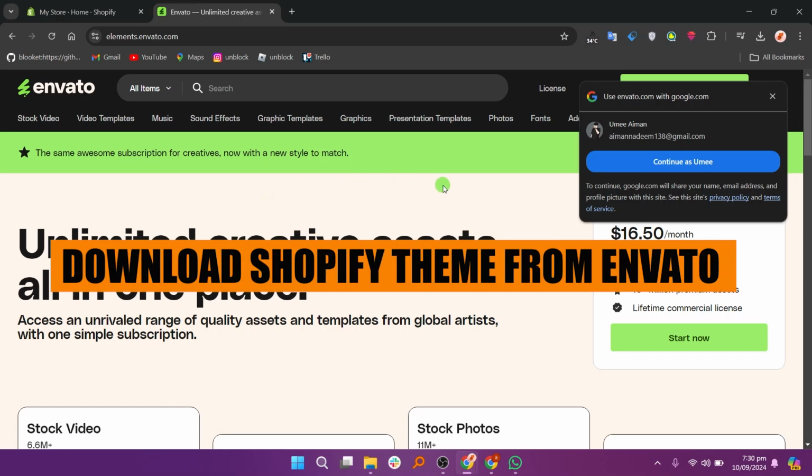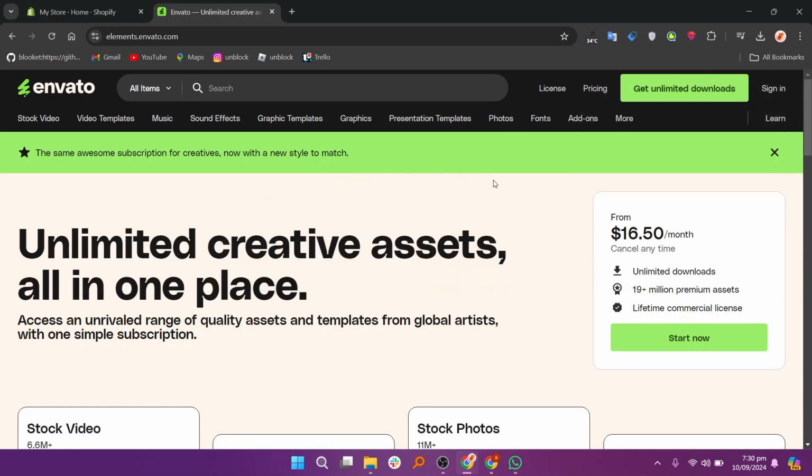How to download the Shopify theme from Envato. I'm going to show you how you can easily download the Shopify theme from Envato. First, you need to visit the Envato website on your web browser.